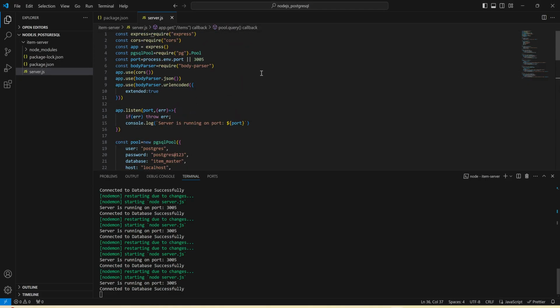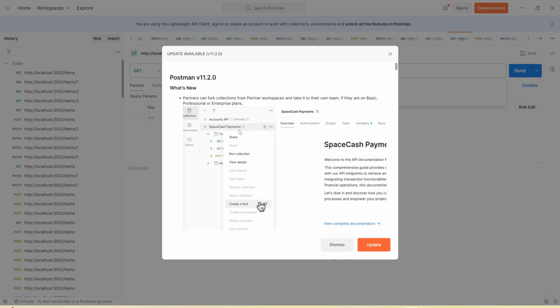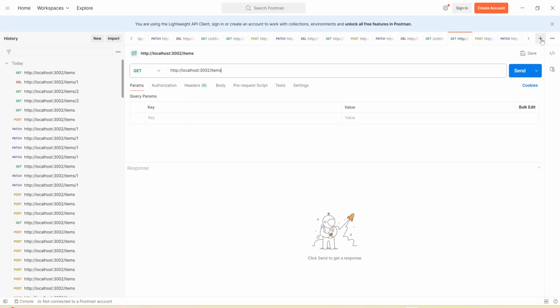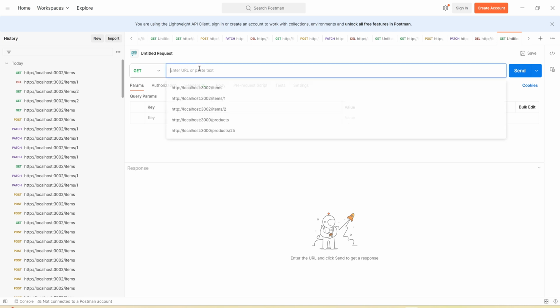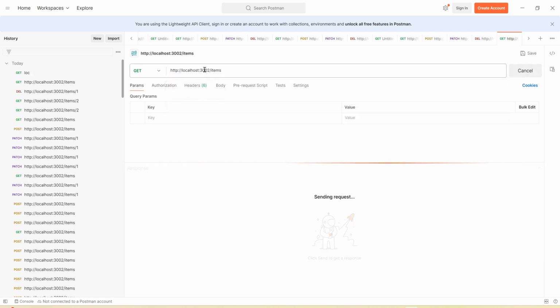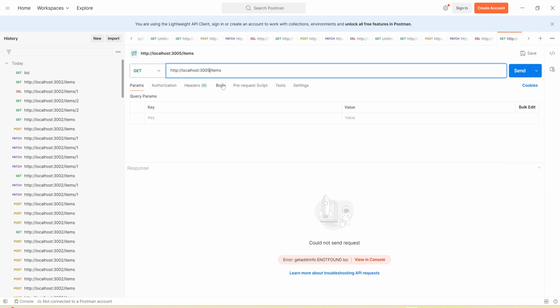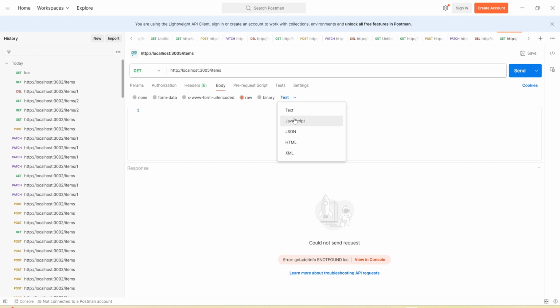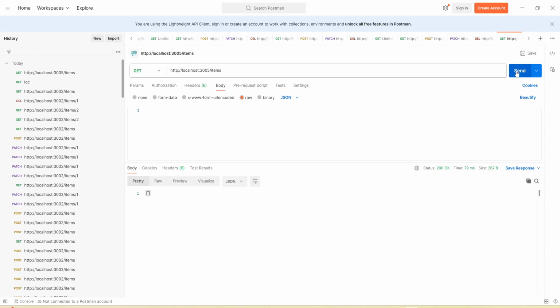The port number which we are using is 3005. We need to use the same port number. So choose body as raw and text as JSON. Then we can click on send.